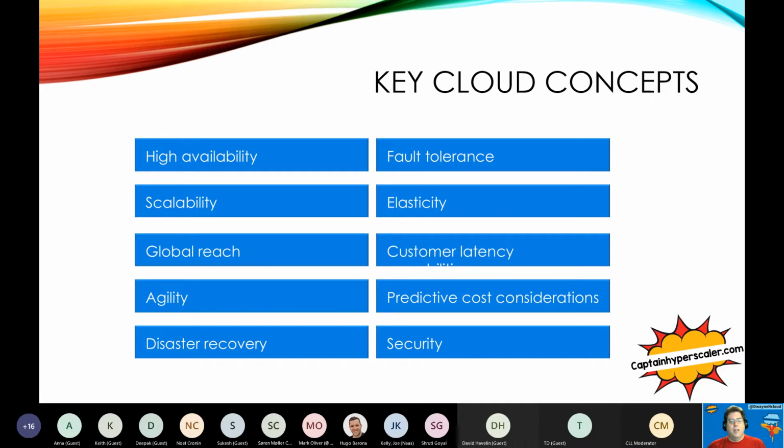Again, it's making you very agile and provides you with additional disaster recovery as part of that high availability and fault tolerance environment. You can have a higher level of business continuity in your environment.